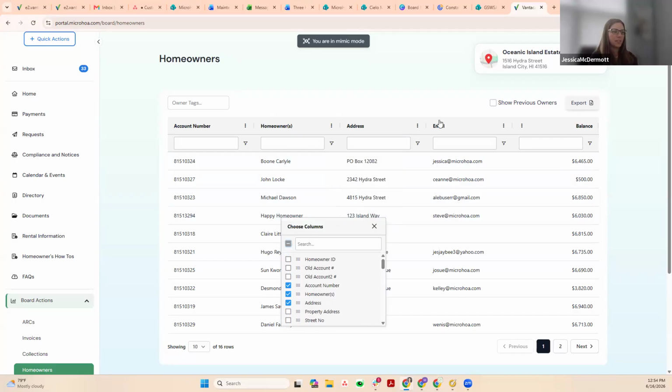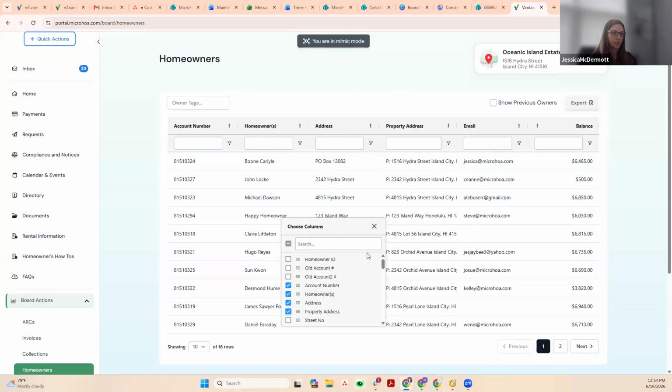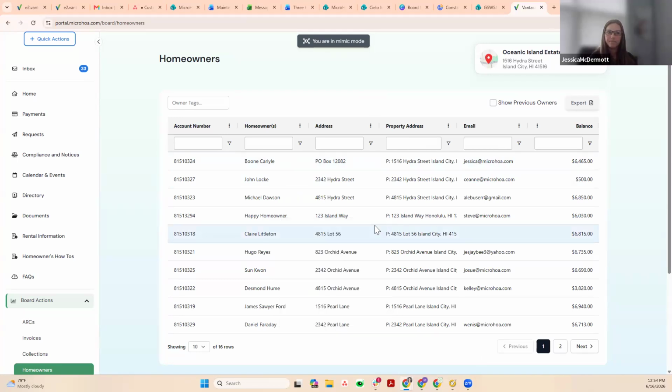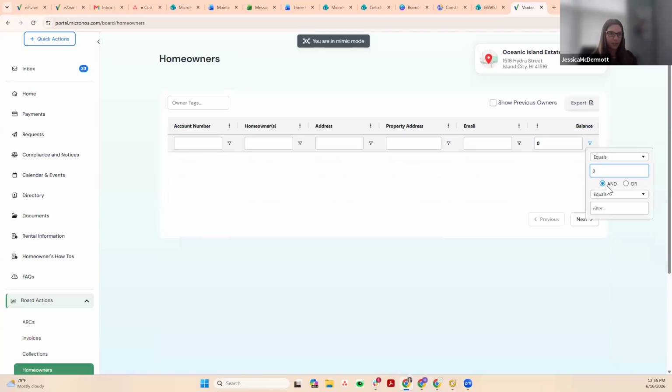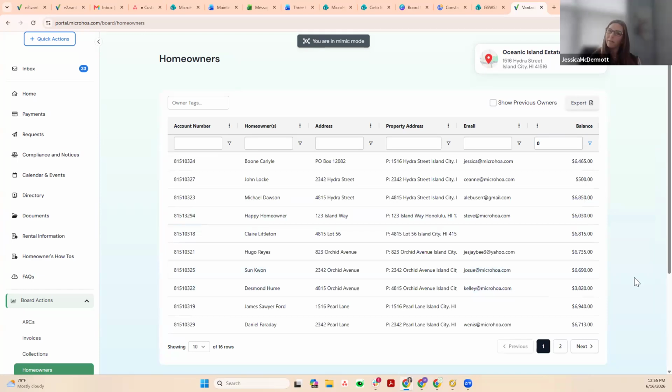Since they updated it, this address quirk has been happening. I did put in a ticket to our support team at our partner Vanica, because it's a little quirky that the address is pulling the mailing address and not the property address. So I always just go back and add that property address, and you can sort it that way. Or again, adding any of these fields that you wanted to your sort. Or if you're looking for owners with a balance, you can filter where the balance does not equal zero, and then you'll see all the owners that have a balance.